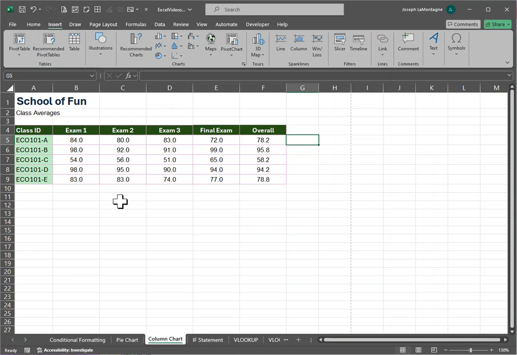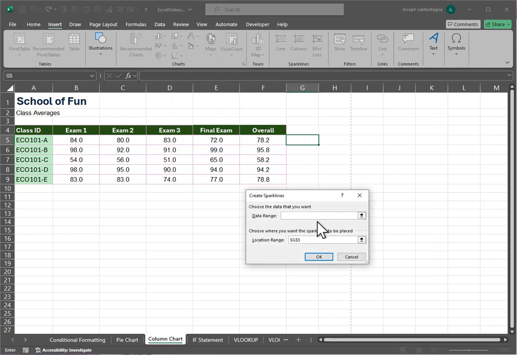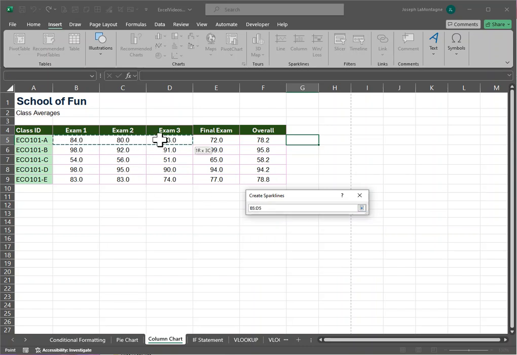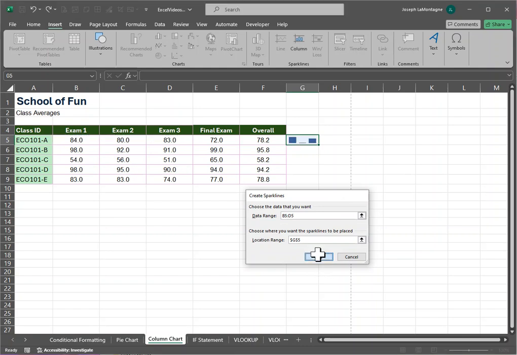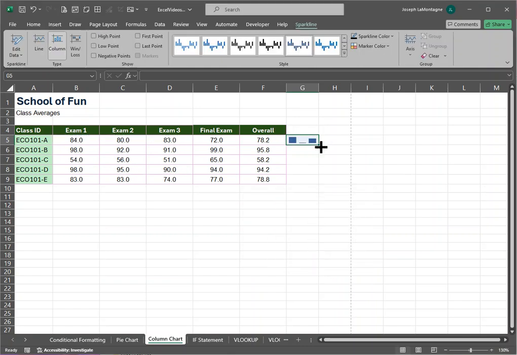So what I have here is some data. It's a School of Fun. There are 5 classes, the average grades for the 3 exams, the final exam, and then your overall grade. And what I want to do is have a little mini graph that's just going to show me my exams. So under Insert, there is the Spark Line group, and I'm going to choose Column. And what it wants to know is what's the data range. Well, I want to do simply B5 to D5, and then I'll click OK.